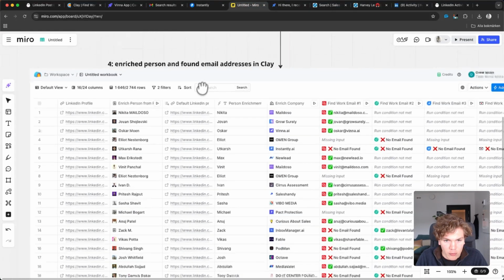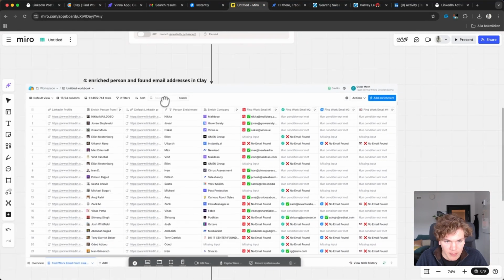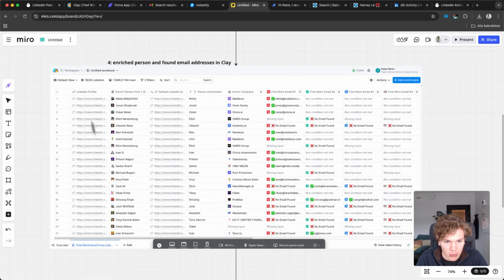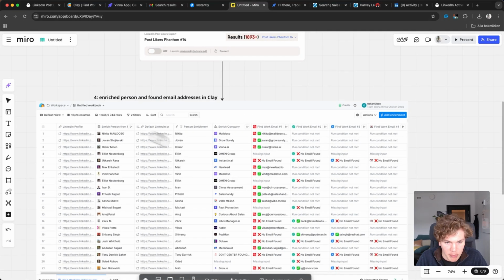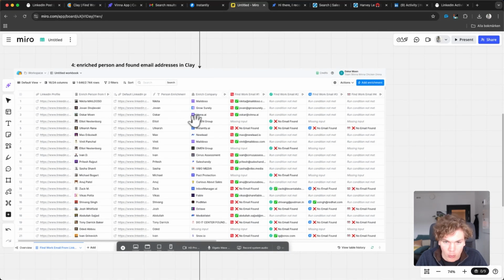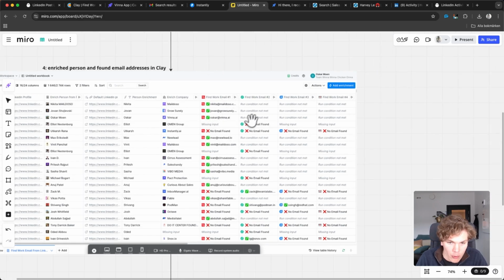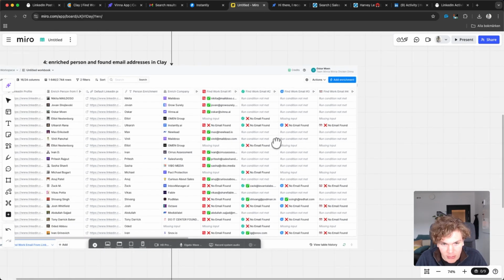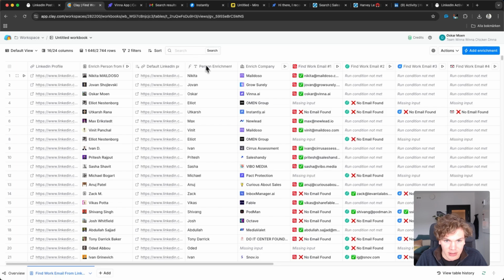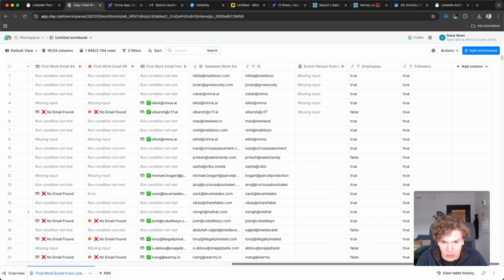Then I moved that data into Clay. Based on the LinkedIn profile URL of these people, it enriched the person, it enriched the company they work for, and it found their work email address and verified it. That's basically what I did in Clay. And here you can see the table, the workflow.